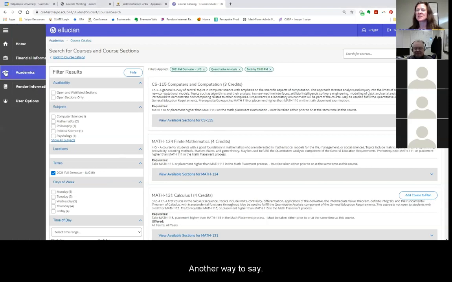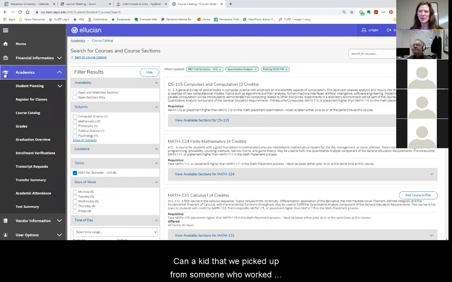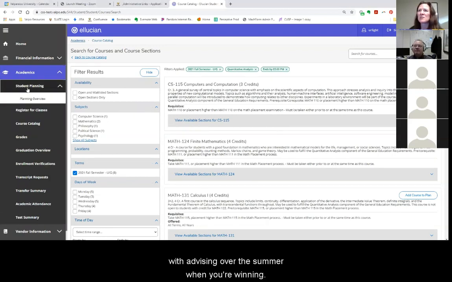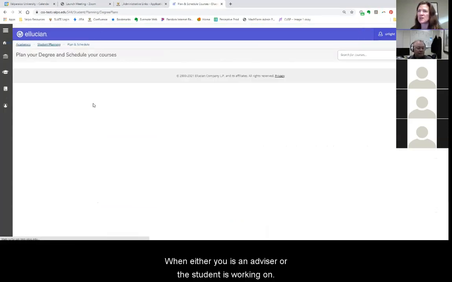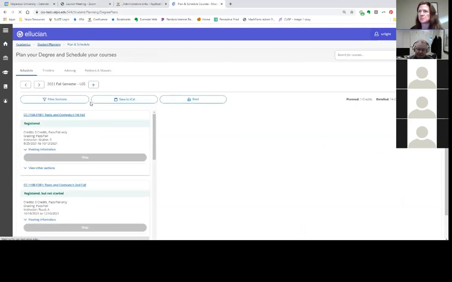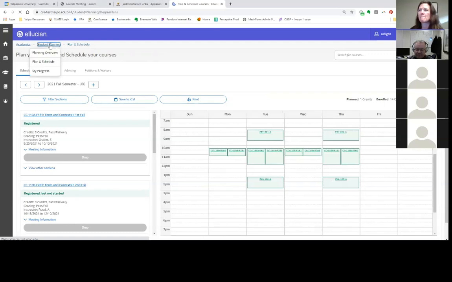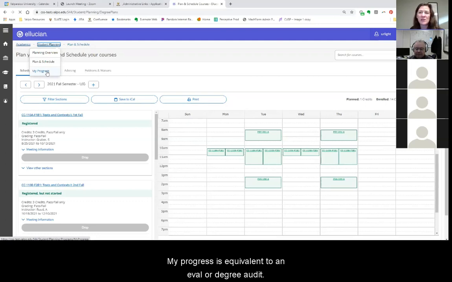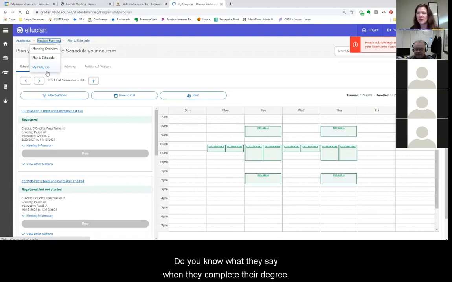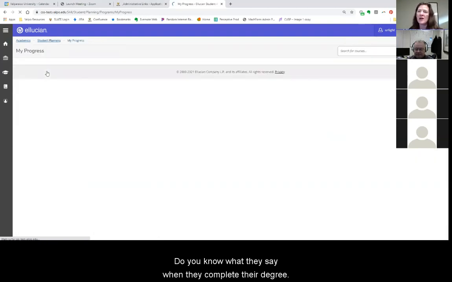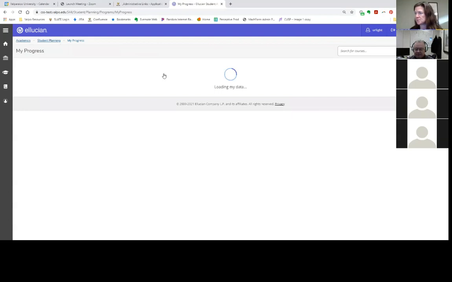There. Another way that's, again, a tip that we picked up from someone who worked with advising over the summer, when either you as an advisor or the student is working on planning future terms. My progress is equivalent to the eval or degree audit. So we'll show the student what they've completed and what they still have remaining toward their degree.